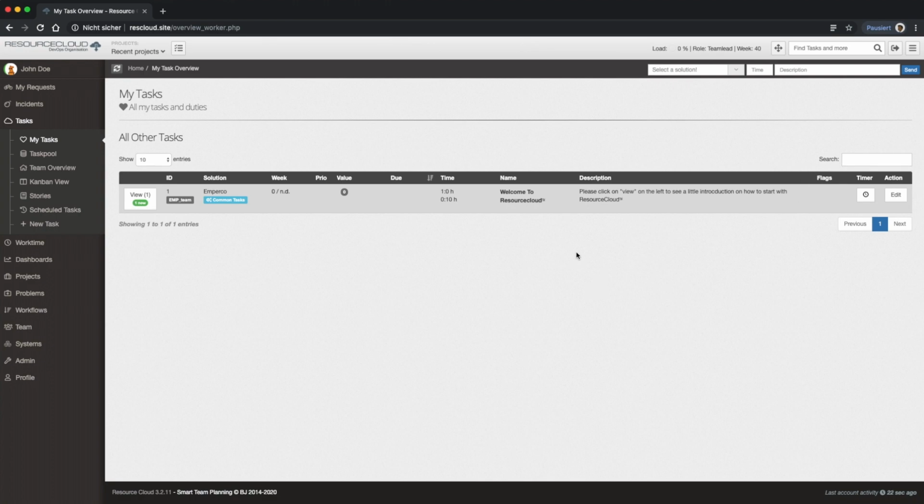Resourcecloud has created the first task for you. And tasks are important in Resourcecloud. Tasks are the basic element in Resourcecloud. Think of a task as somebody has to do something. Fix a bug, set up a Kubernetes cluster, create a wooden table, check if a bill is correct, or whatever, you name it. Every task has attributes to it.